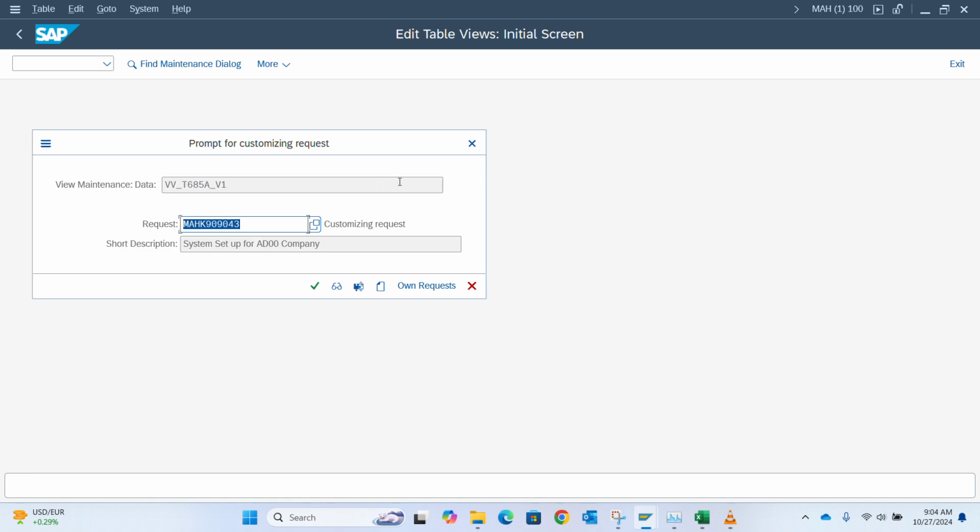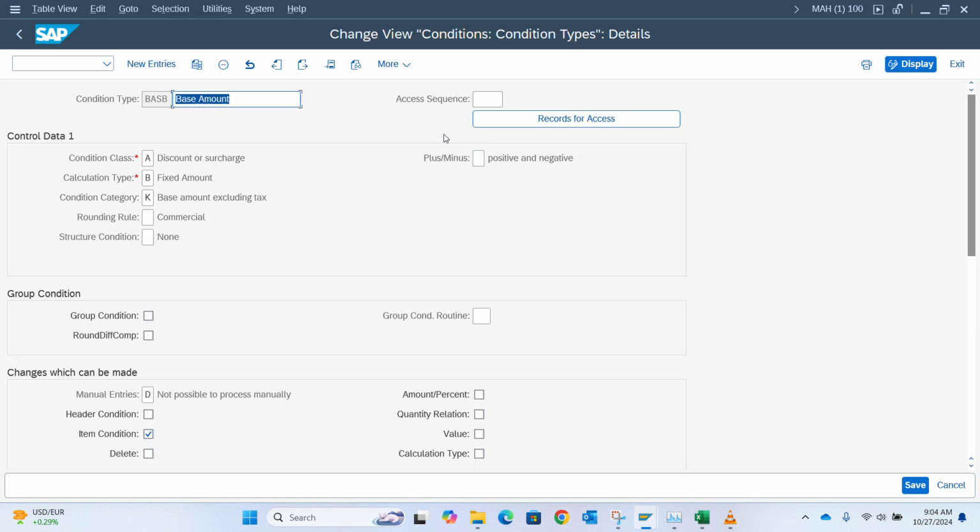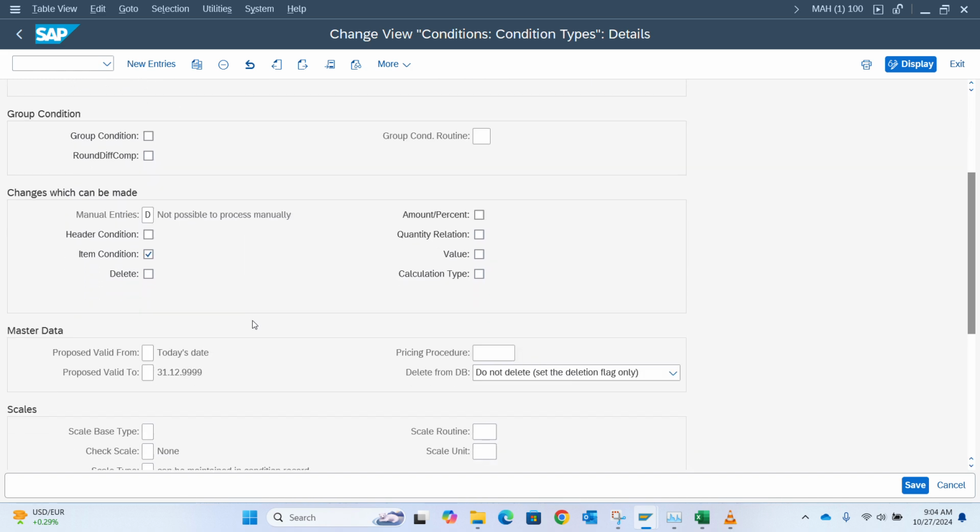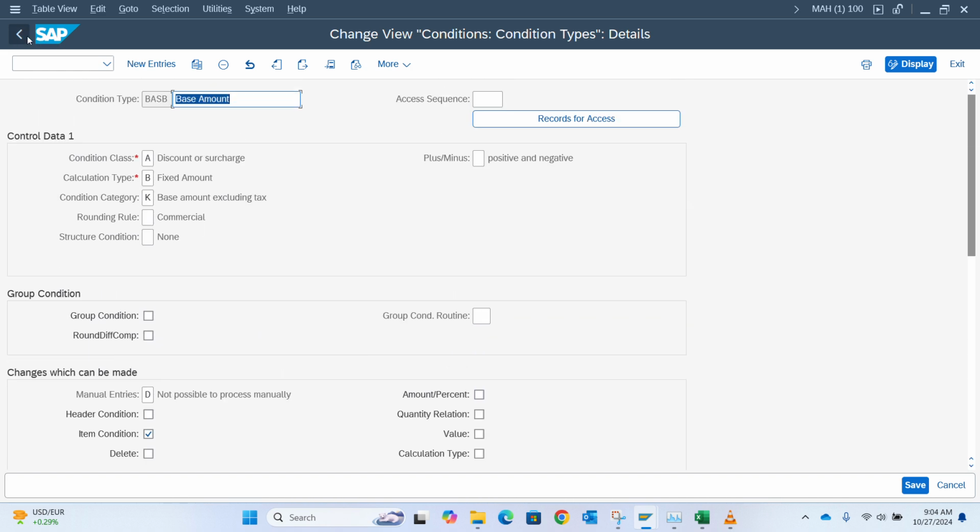So for BASB, let me not do anything. Let me just leave it. So don't put anything here. All the setup that is required for BASB is a default. You don't need to do anything. You don't need to make any changes here. Just look at the setups that have been done here and do nothing. So we'll go back.